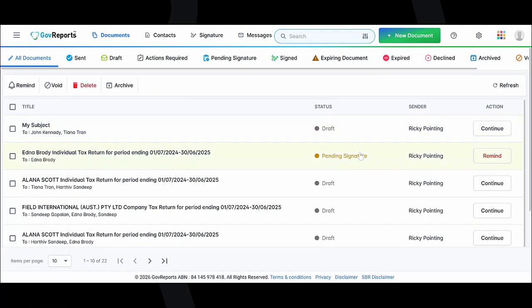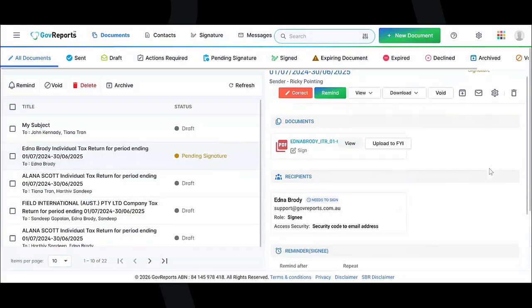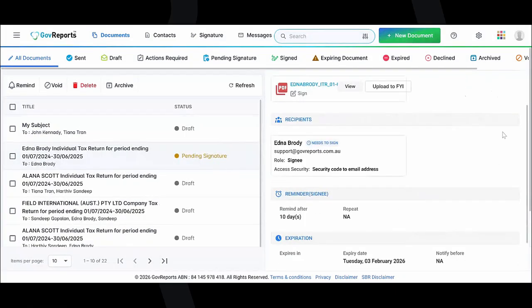So if we go to this pending signature one, we can come over to the action here and see how it says remind. So maybe we sent that out. We can go and click into that. We can look at when we sent that out, who it went to, and who needs to sign it.